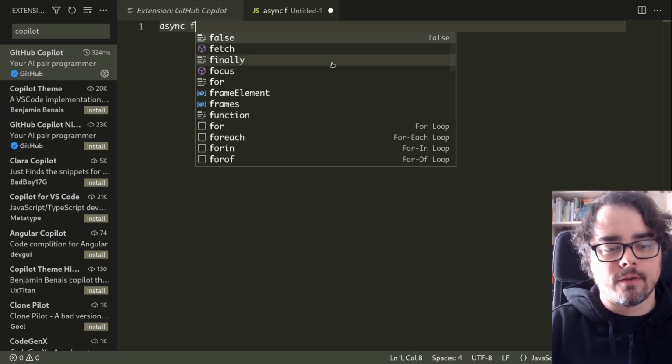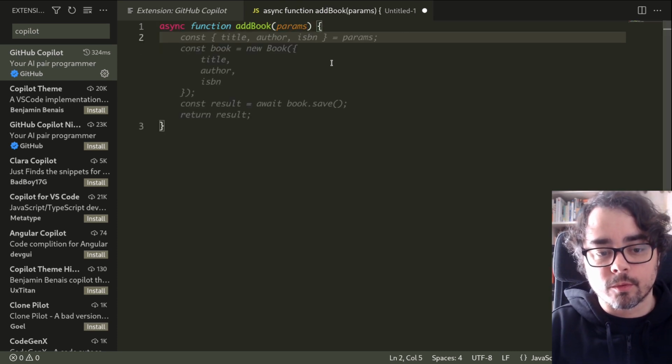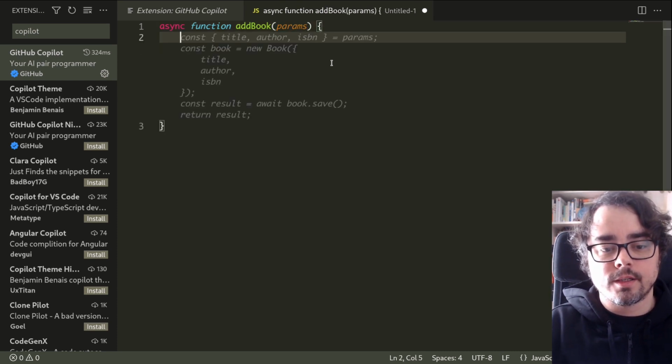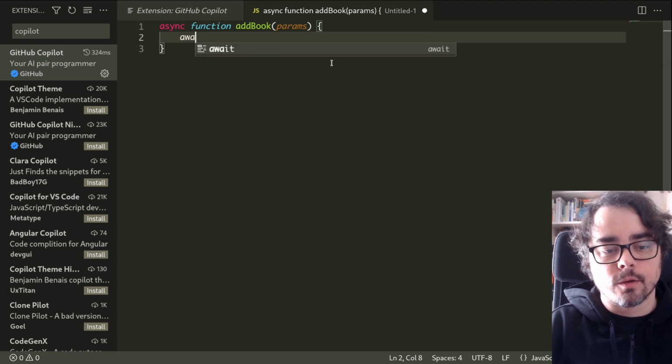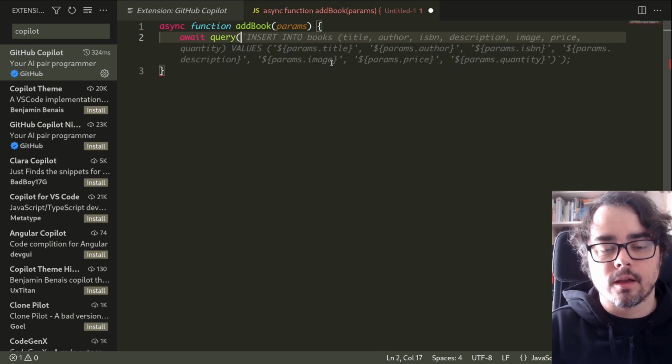So let's say I'm making an async function here, addBook, with some params. I won't even tell Copilot what those params are. And already it's suggesting that I have title, author, ISBN. Let's say I do an await on query here, and already it's suggesting a whole table in SQL for me with a table named books, author, ISBN, description, image, price, quantity.